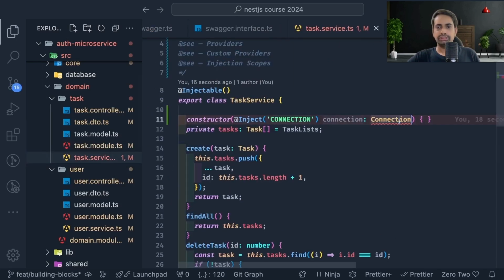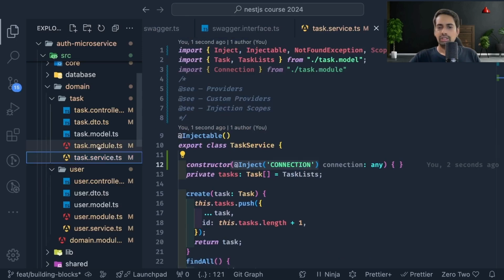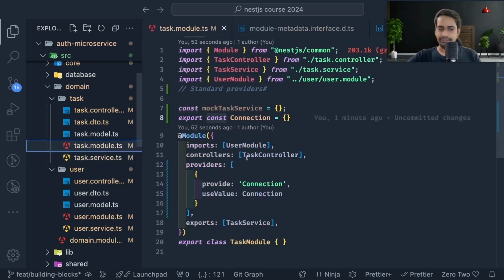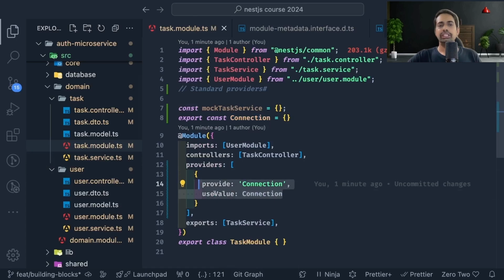So we can just create a type for this. We can suppress this type with any, but connection can be of type anything, right? This is how you can add the dependency injection. Now it is the same as a service. So it's not only that you can inject a service, you can also inject non-class-based string tokens.